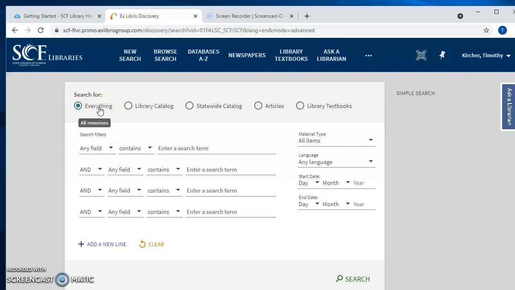Everything is everything that we have access to. The library catalog shows you stuff that is SCF owned. Generally books and movies, but also some digital items too. Statewide catalog shows you things that you might be able to borrow from another college library. Articles focuses on articles. Library textbooks lets you see if we have a textbook available to check out in the library.